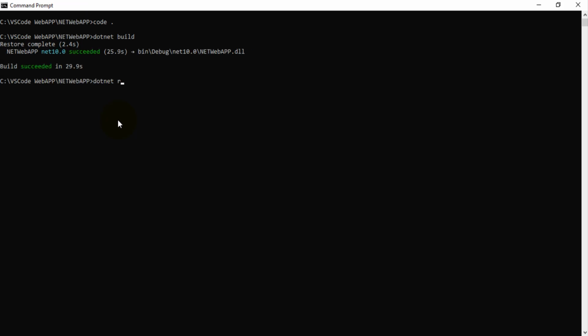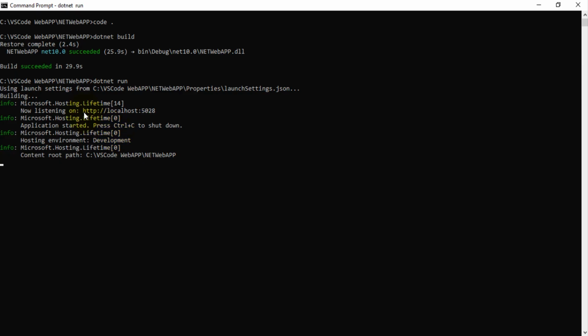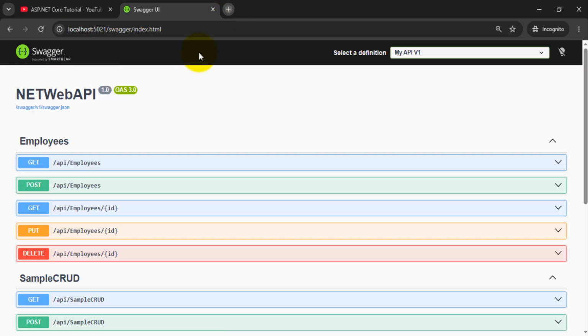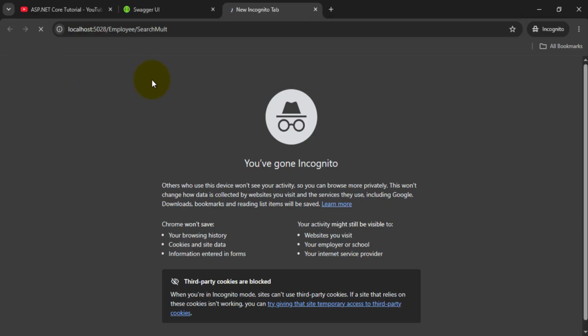And the second command is .NET run. So guys, my MVC application is running. I'll copy this URL, go to the browser. Here I type, I need to go to the search mode.cshtml. So employee is my controller, search mode is my cshtml home page.